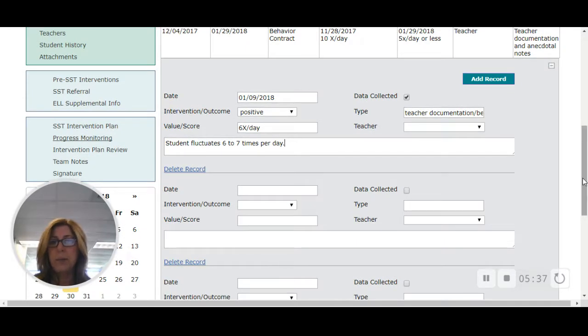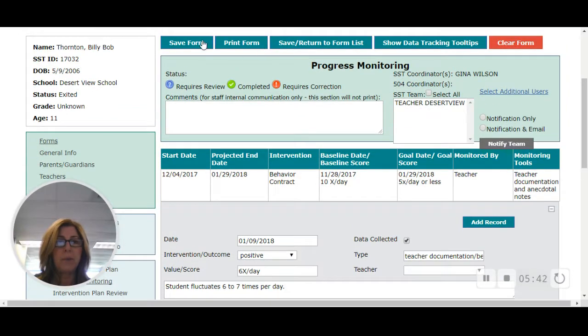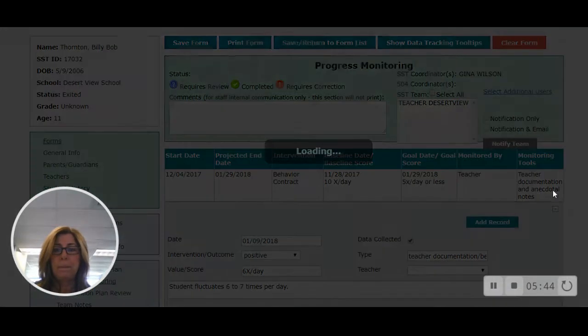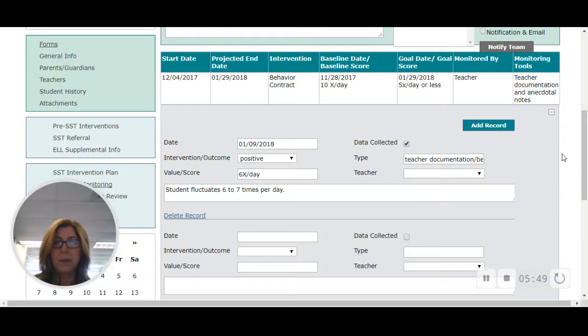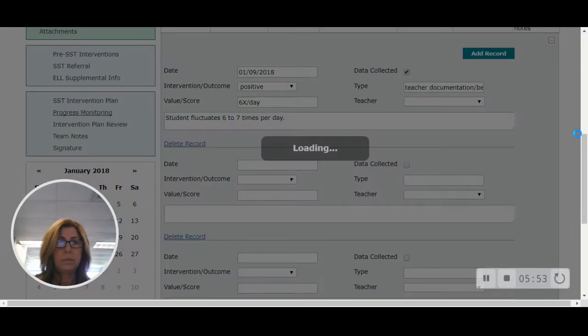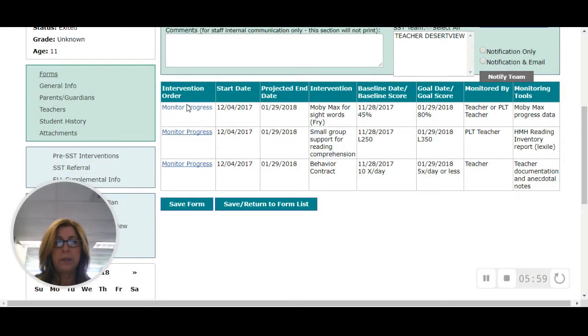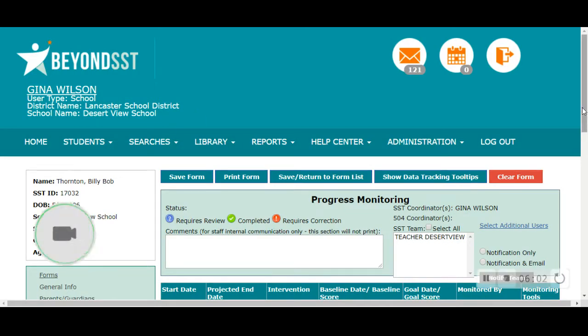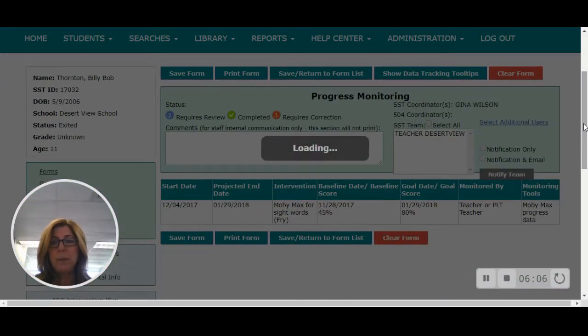Okay, and then I can add as many of those records as I want in between my meeting and the next meeting. Just remember to save your form. And then go back to your progress monitoring form. And now you're not going to see it until you click into the intervention again. Okay, so if I want to take this to a meeting, let's wait for it to load.